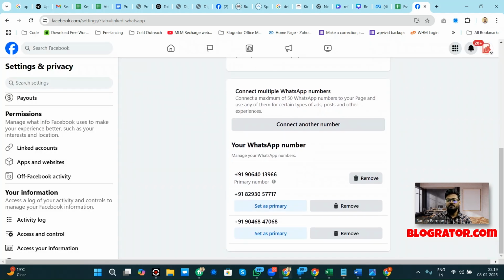So you can see my number is successfully connected, and it also says this is a primary number.